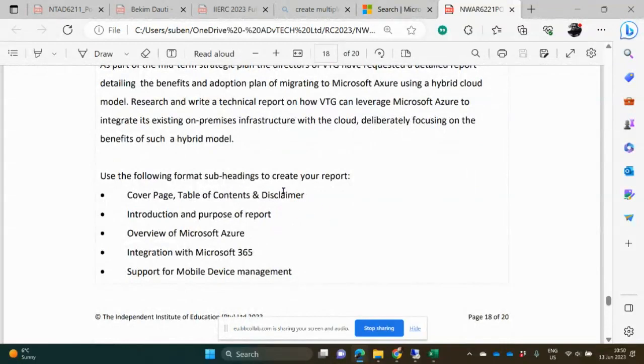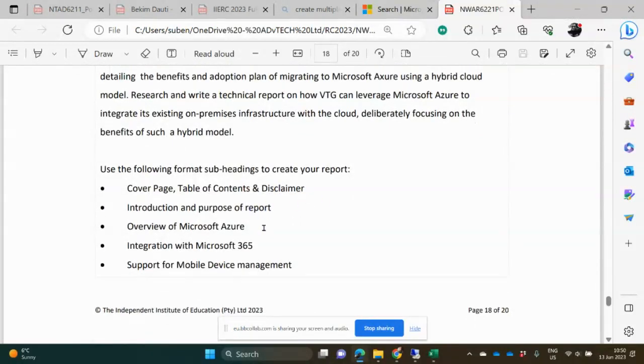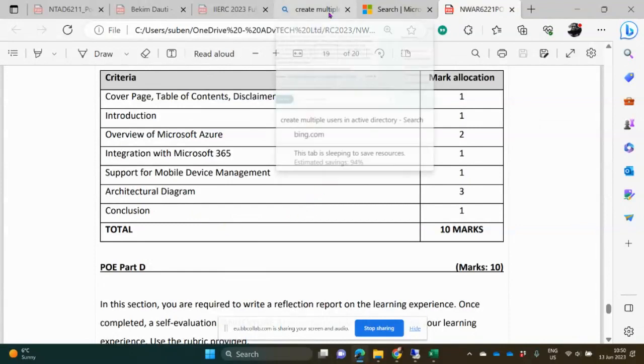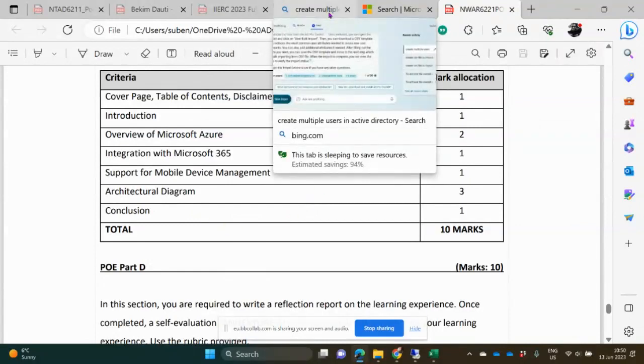Use the following format subheadings to create your report, and then they go through the different report headings. So in this section, it is a theory question, and we've given you guidelines on how to create these kinds of documents previously. Introduction, overview of Microsoft Azure, integration with Microsoft 365, support for mobile device management, architectural diagram, and conclusion. So this you can easily find by looking at the Azure cloud integration.